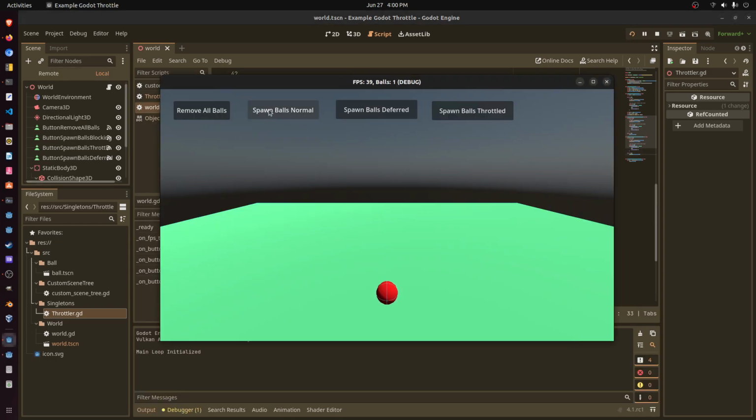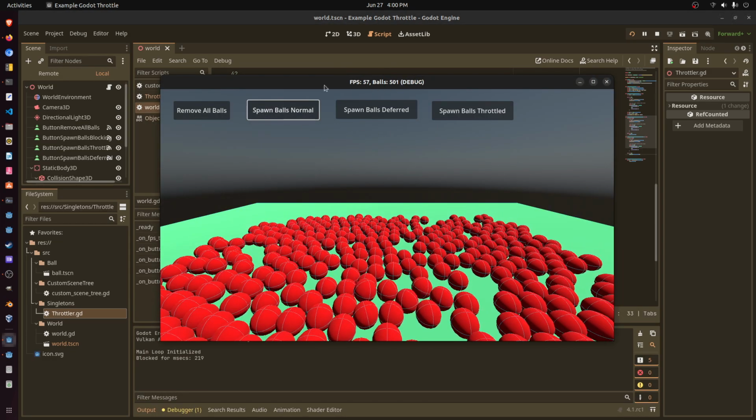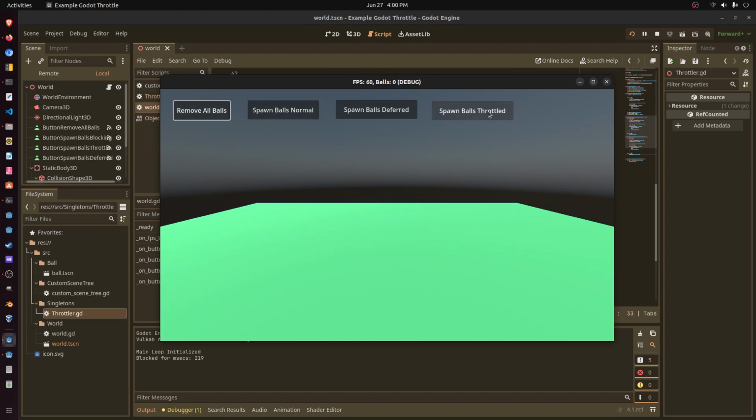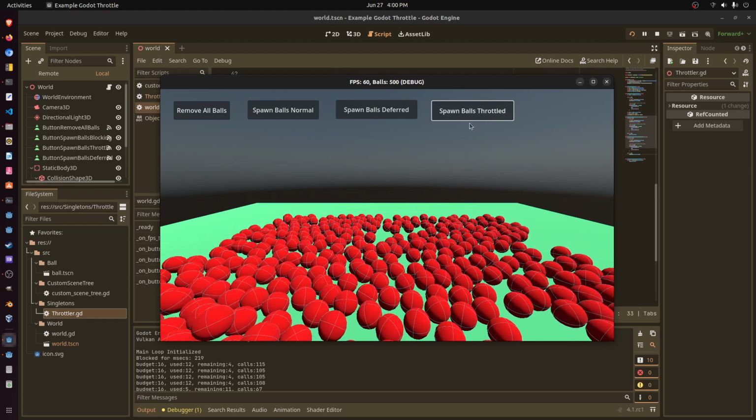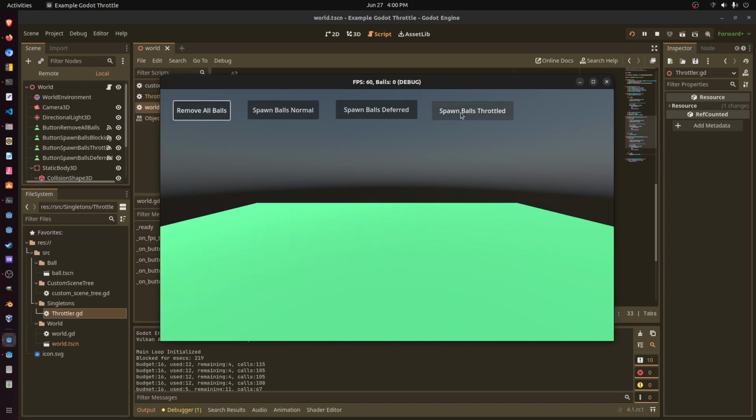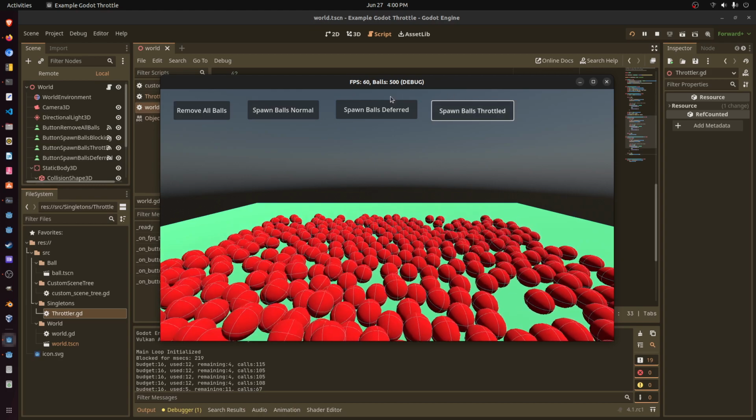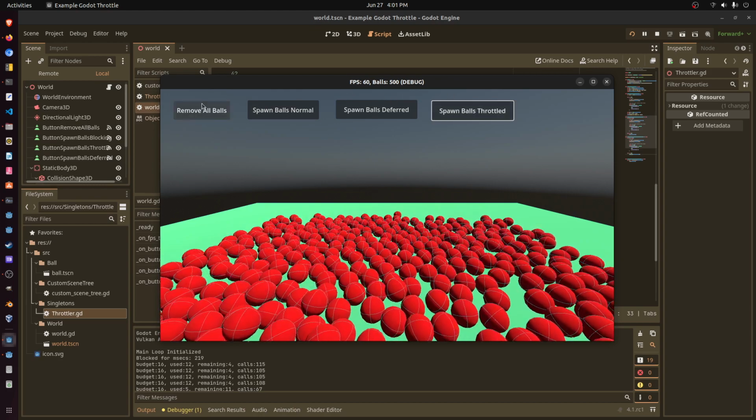Okay, so here's normal, it blocks. So let's remove them all and then call throttled, and boom, look at that. It didn't block. Let's remove them all, call it, remove them all, call it, and it's not dropping frames.